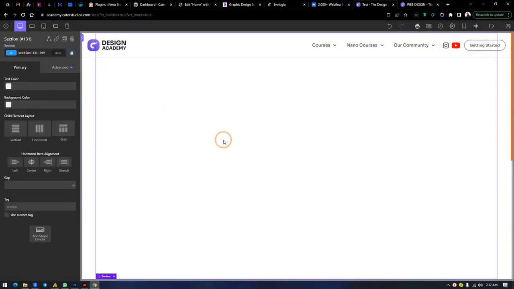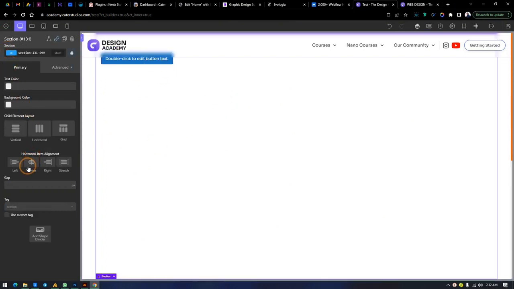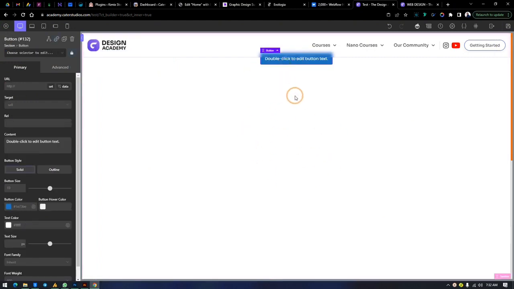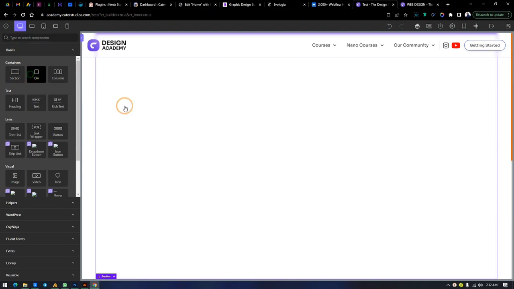Now, as you can see from the section, we can't middle align the content in the section. So for instance, if we plug in a button here, we can only select the section and center align the button. But what if we want to put this button in the middle? We can't do that. So that is where the div comes in. The div helps in aligning elements. So we select this and we add in a div.